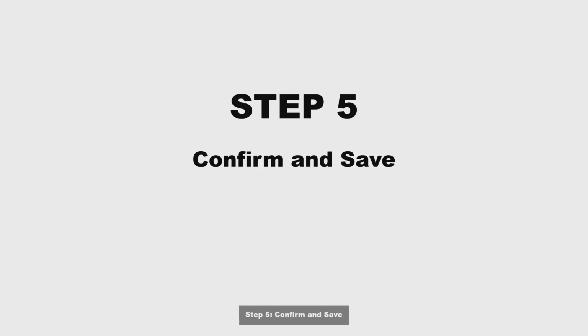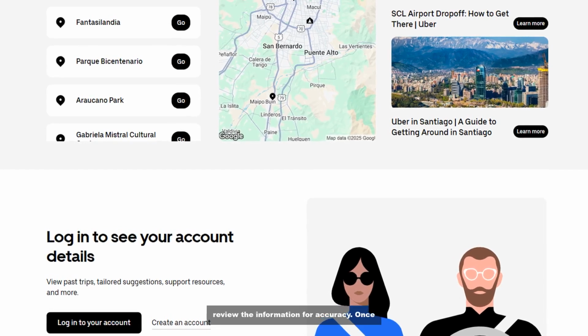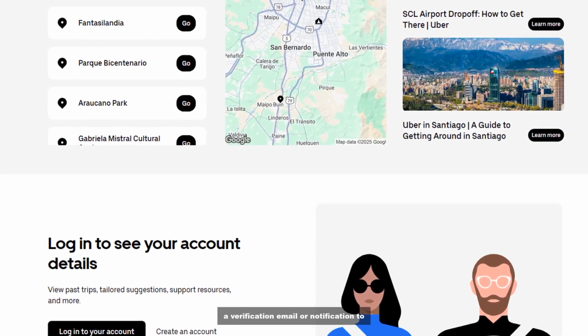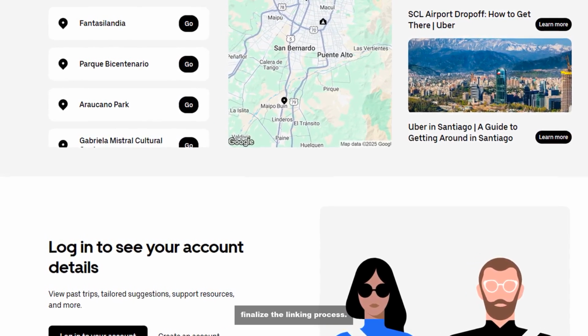Step 5. Confirm and save. After entering your bank account details, review the information for accuracy. Once confirmed, save the changes. You may receive a verification email or notification to finalize the linking process.